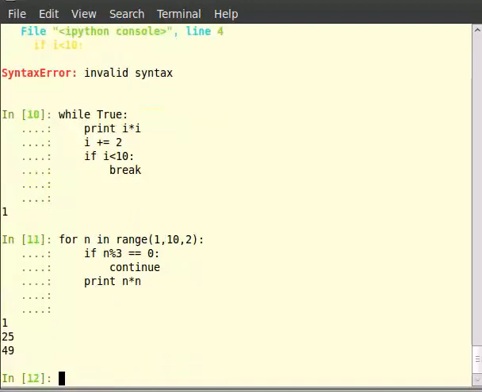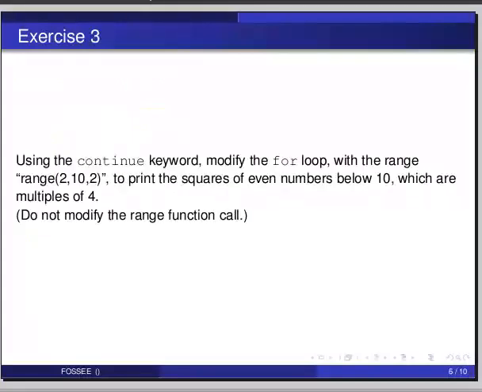So now pause the video here and try out the following exercise and resume the video. Using the continue keyword, modify the for loop with the range 2, 10, 2 to print the squares of even numbers below 10 which are multiples of 4. So do not modify the range function call.